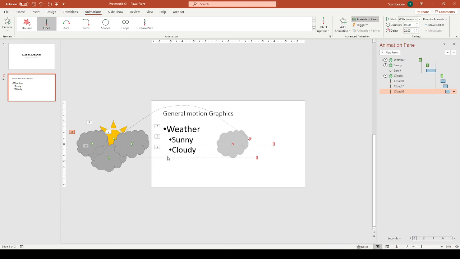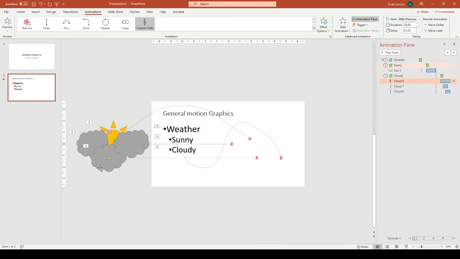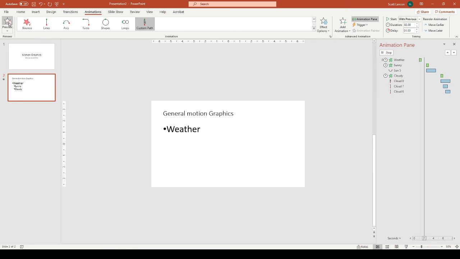That's motion graphics. If you really wanted to get crazy with these, you could do a custom path. That would be a little bit different. You could scribble in how you want it to go, and it will follow the path that you set. So check this out now. It's weather. It's sunny. Oh wait, no, it's cloudy.